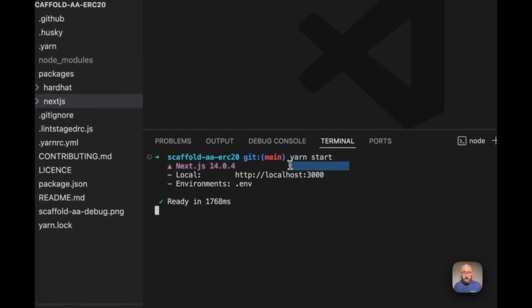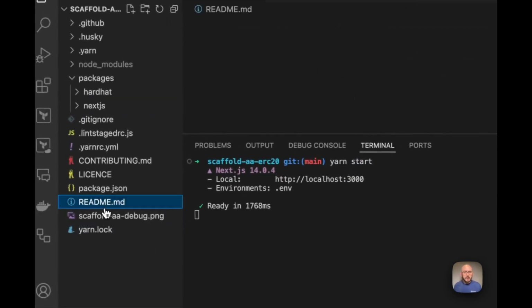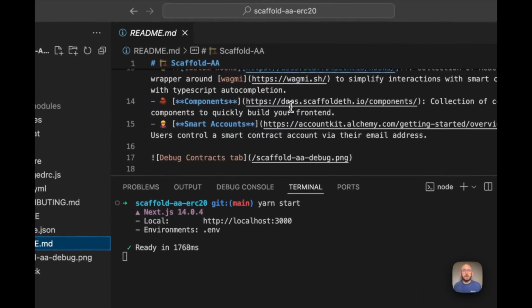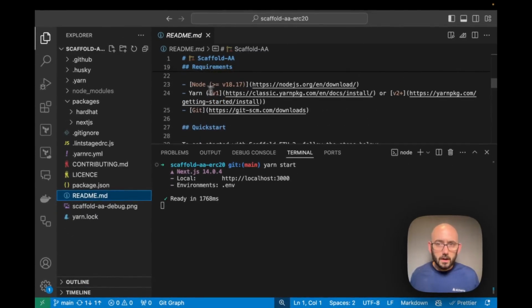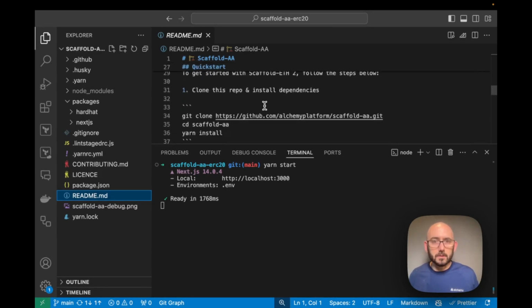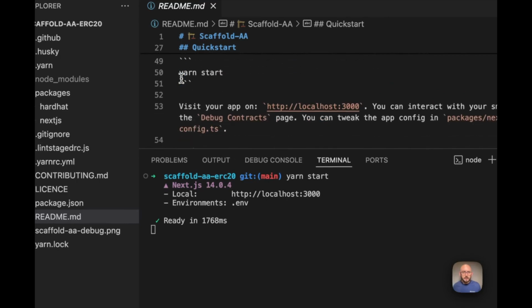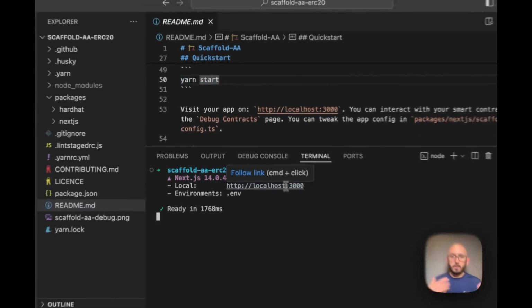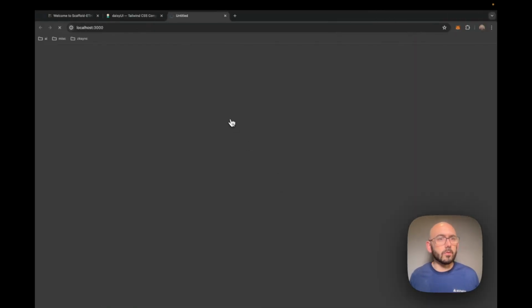One of the ways that you can start a Scaffold ETH project is by just running yarn start, and you can find this in the README. It'll explain exactly what you need to do in order to begin, to install everything with yarn, and then to deploy the contracts and run the repository. So I just want to show you what we have when we run yarn start, what that begins us with. If I go ahead and open this localhost 3000, it's going to kick off the application.